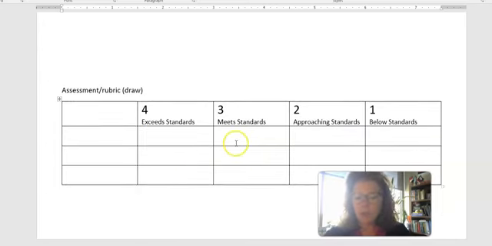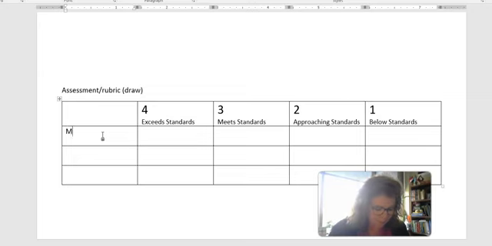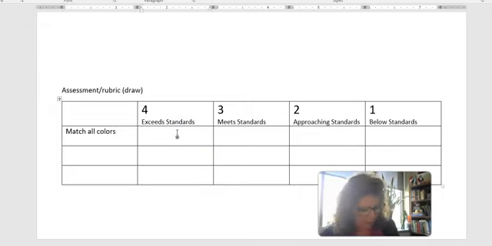So, you know what? We'll do this. We'll make it a little bit easier. What I'll have you do is, let's say, for example, they're matching colors. So you might want to say, match all colors. And then you would just give them, for example, an X here, shift if they exceeded standards. Maybe they only got half the colors, so they would do an X. You don't have to fill out the number portion, just what are you measuring?